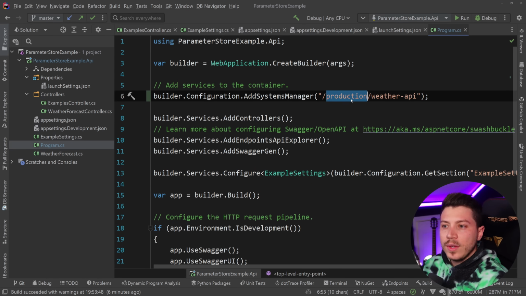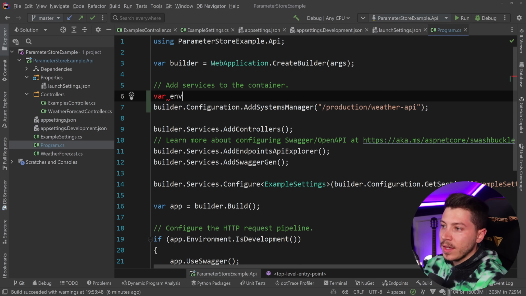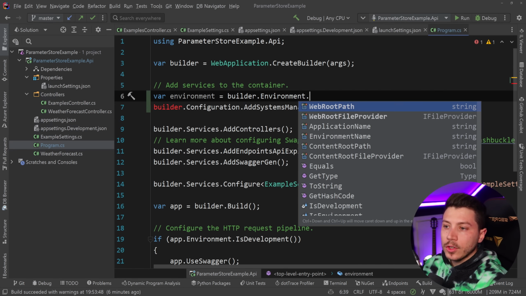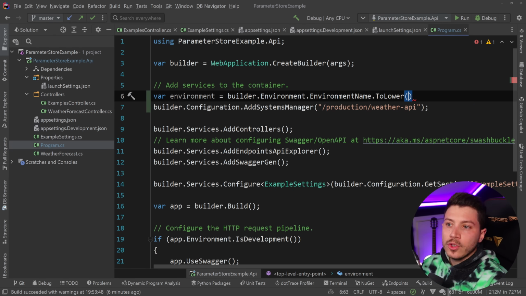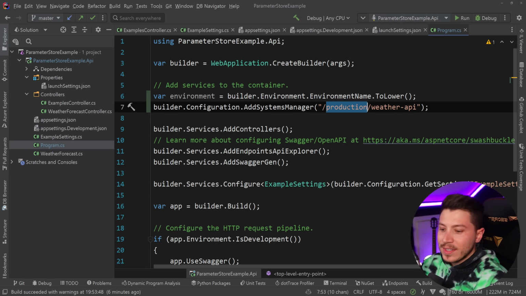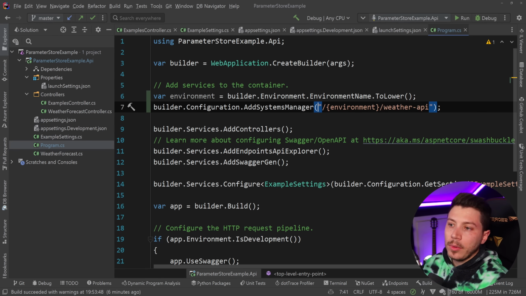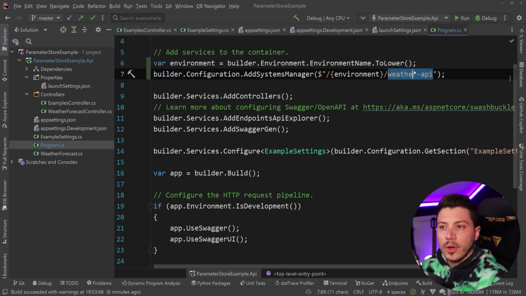However, it is wise to get this production value from the actual environment. So the way to do that is say environment equals builder.Environment.EnvironmentName, and then we're going to say ToLower. And I'm going to just slap that here with string interpolation, and that's it. And you can also load the service name from some parameter if you want to. In our case, we're just going to have it here.